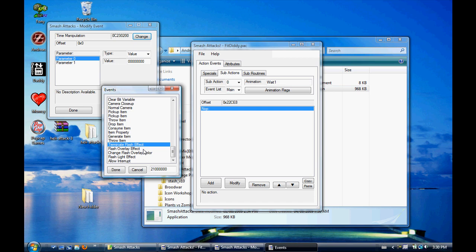Throw item. Terminate flash effect. So when you have a flash effect, you have to make it stop, otherwise it's going to be flashing all the time. Flash overlay, same thing. It's going to flash. Change flash overlay color. Flash light effect. All these things are the same. They just change.